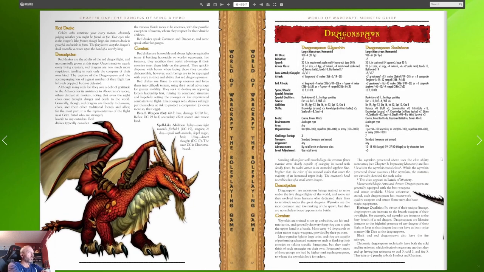Golden orbs scrutinize your every motion, obviously judging whether you might be friend or foe. Your eyes take in the dragon's lithe frame. Although large, the crimson drake is graceful and noble in form. The fiery horns atop the dragon's skull resemble a crown upon the head of a worthy king.